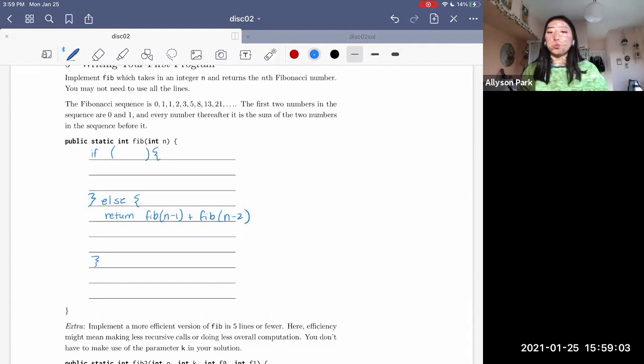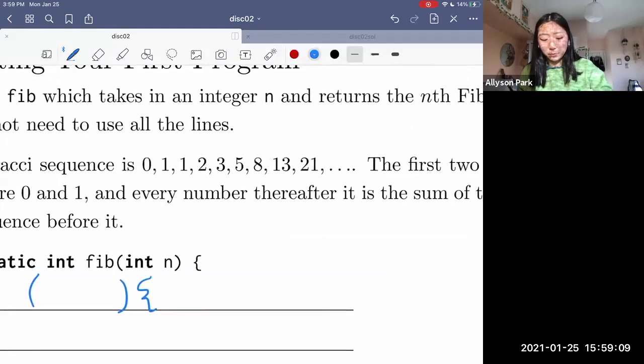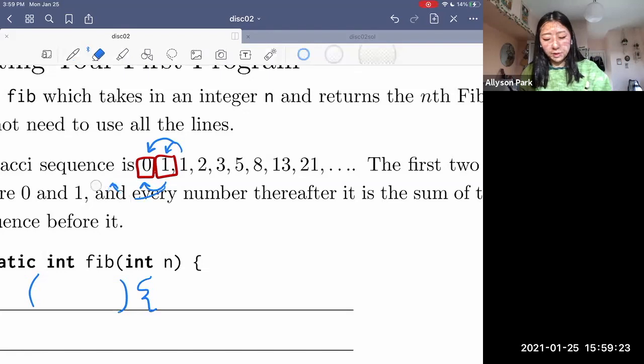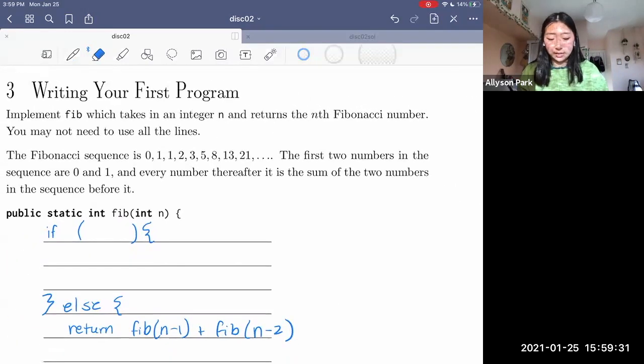Now the question is, what are our base cases? Well, we know the Fibonacci sequence relies on the two numbers before it. So 1 relies on these two. But these two cases, the 0 and the 1, don't actually have the two numbers before them. There's not two things that can add to get here. 0 and 1 are just given as our starting point, and we have to take those into account. So that is our base case.